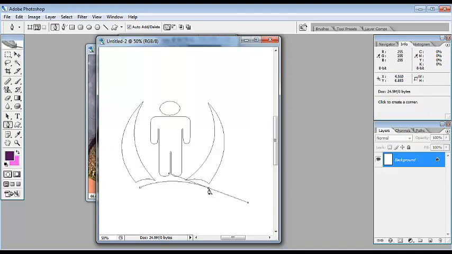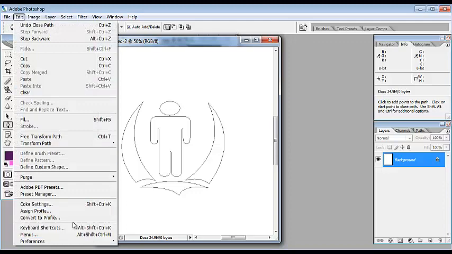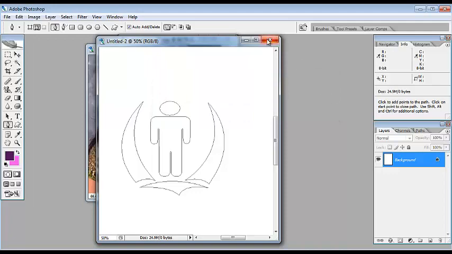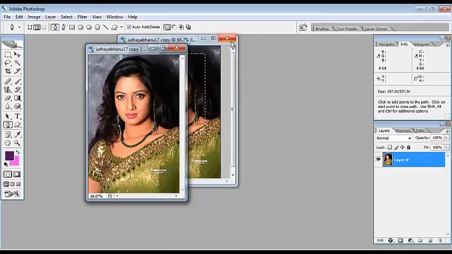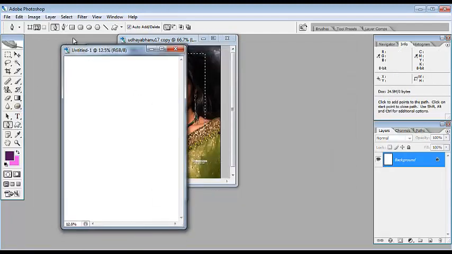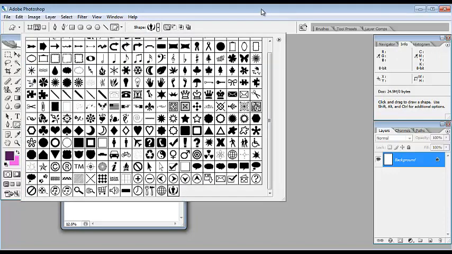As you wish, how you want. For example, this is your logo. Always you want to use this, so you can convert this as a shape, your own shape. How? Edit, define custom shape. Okay, close this. Take any new image, new file. In the custom shapes, the last one is your custom shape.